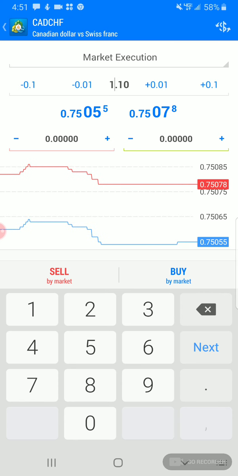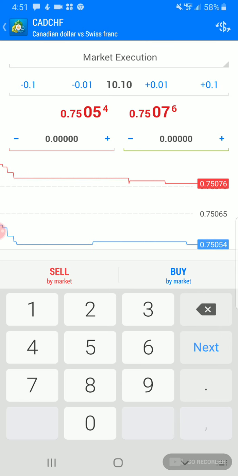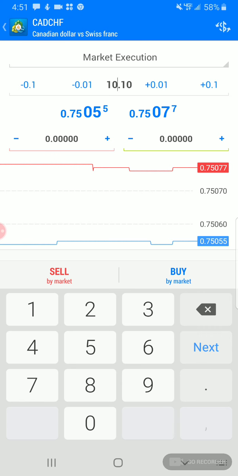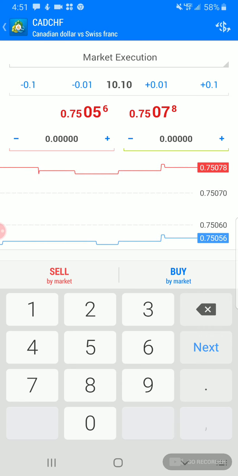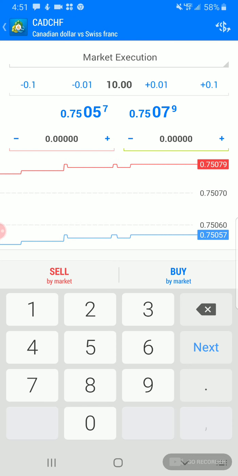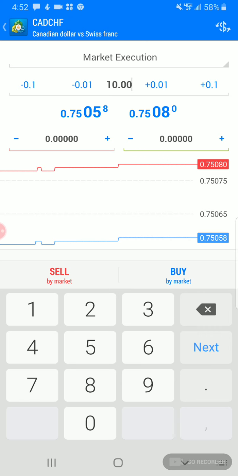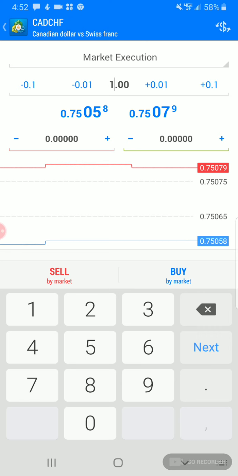And so let's do $1 per pip. Be careful. The lot size is very important. You've got to know which lot size you're using. You don't want to accidentally do what I just did, 10.00. That's $10 per pip. That means you're risking a lot of money. So you don't want to accidentally do that. So let's keep it at 1.00.